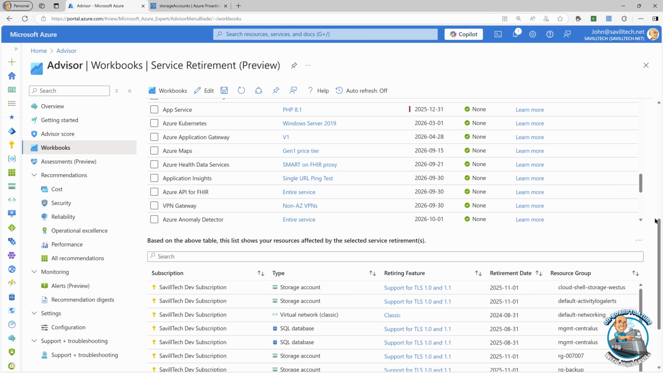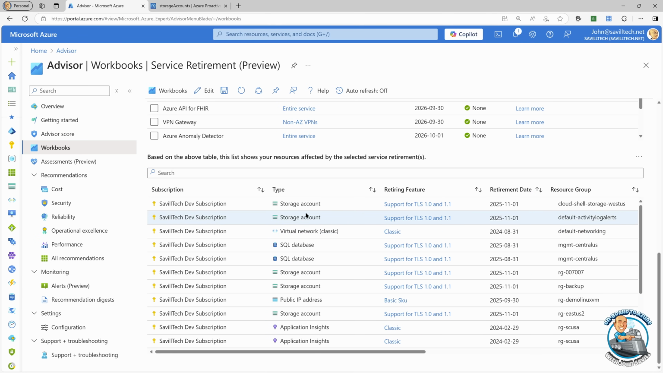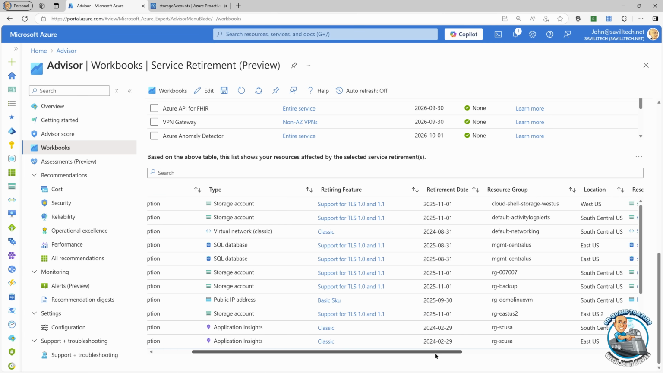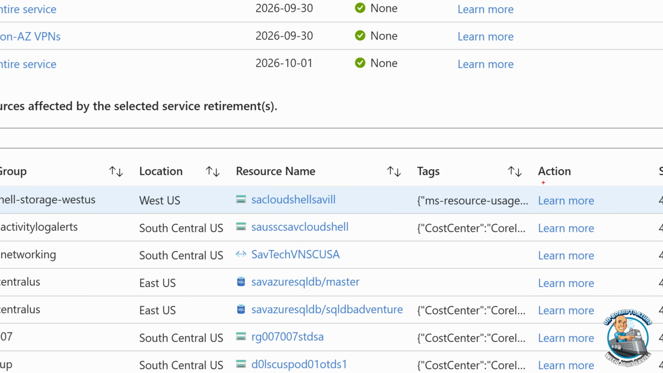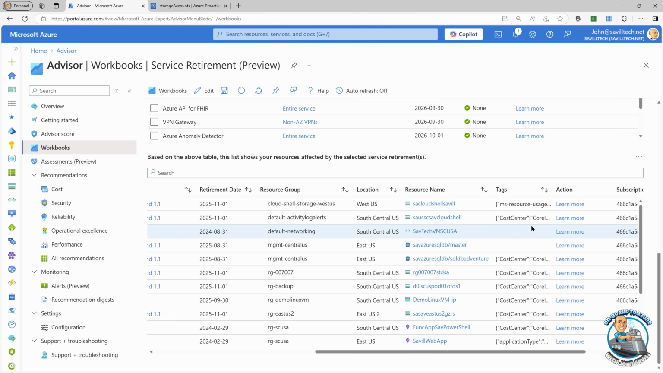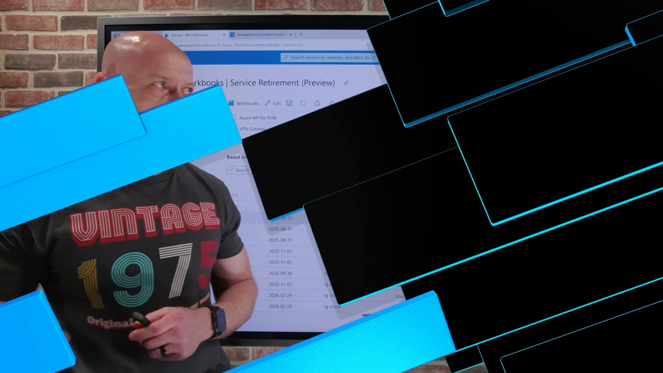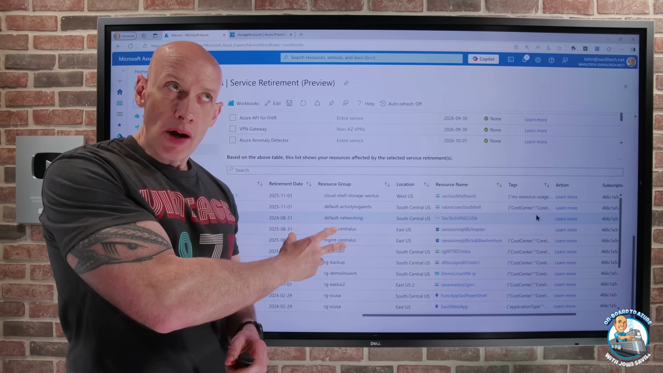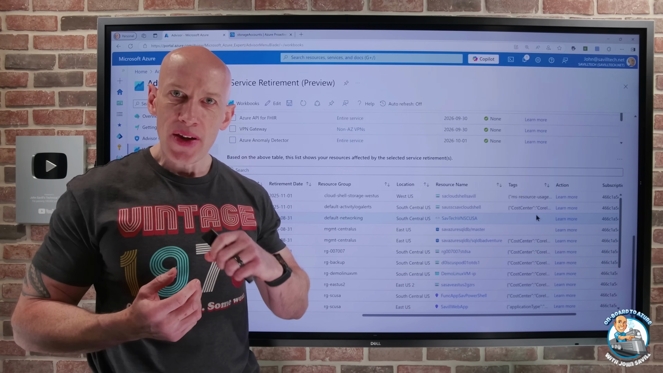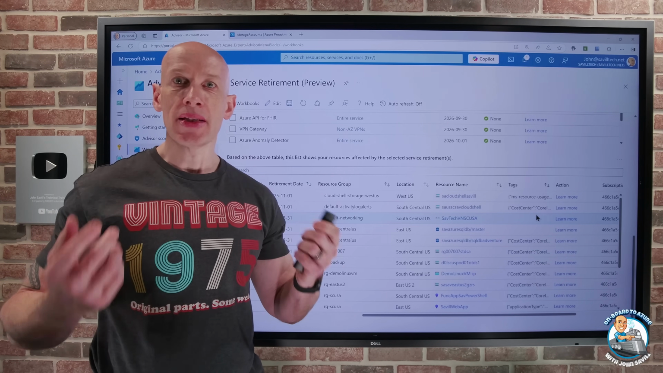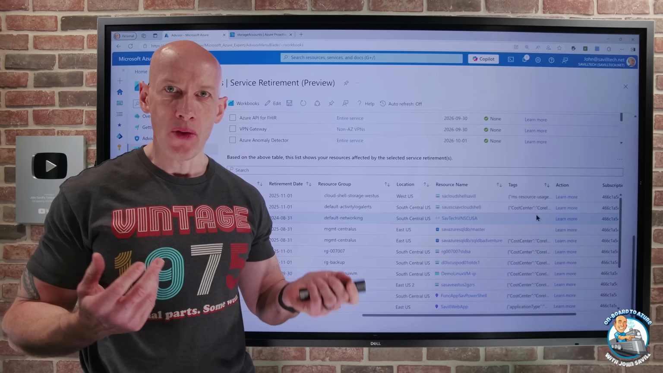But if I scroll down the page, now we get to this really interesting part. This is showing me the specific resources for each of these retirements, the retirement date, and the exact resource. And it has the action to take to resolve this. So what's really powerful here is that now I'm getting information on what's retiring, what service is impacted, what I should do, and the specific resource that I need to go and take action on.